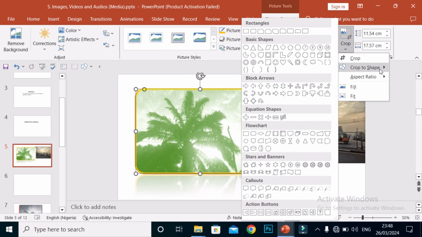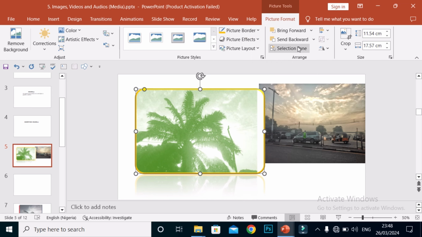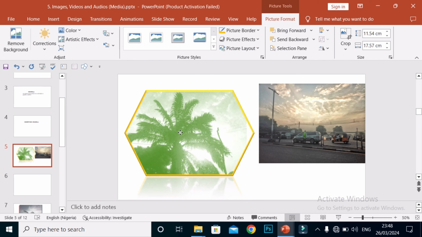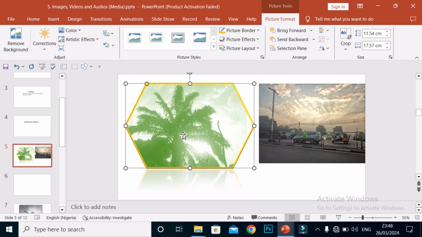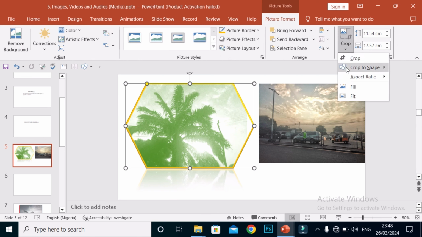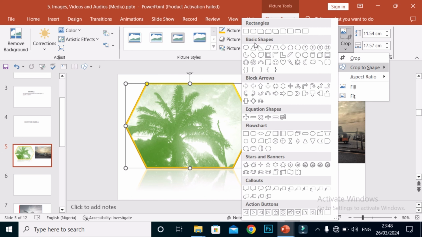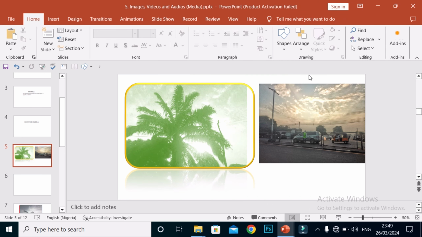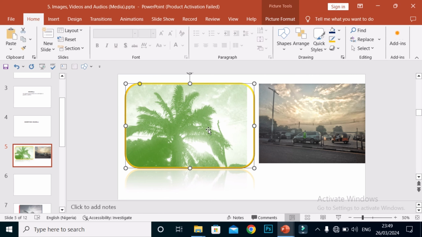The second option in cropping is crop to shape. Alright, I want to crop this picture to a polygon, right? Notice upon clicking the polygon, the picture automatically becomes a polygon. You see, it is now a polygon. If we go back there to crop to shape and change our shape, let's say to something like this, it becomes that same shape again, the shape we want to crop it to.